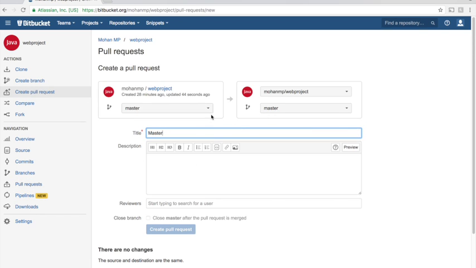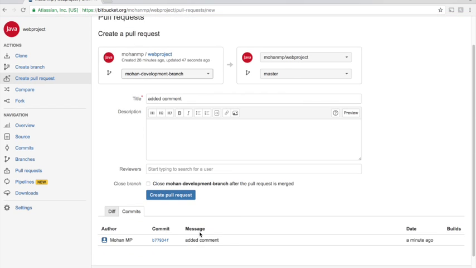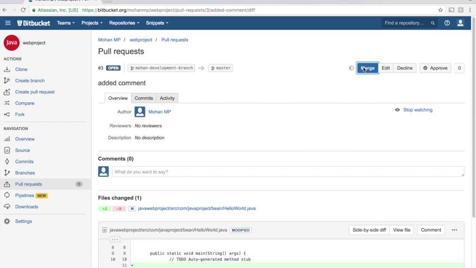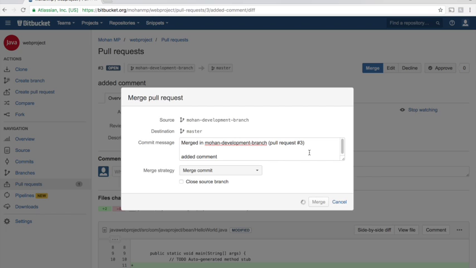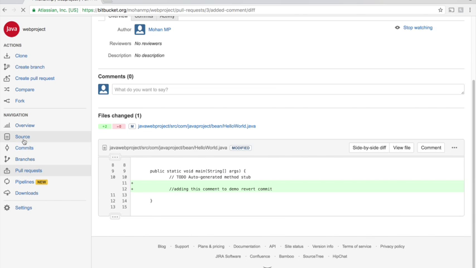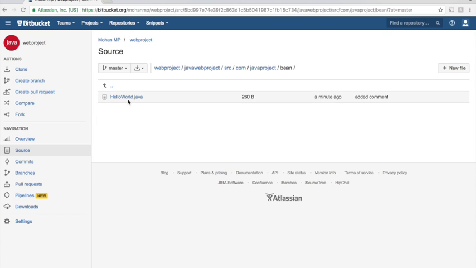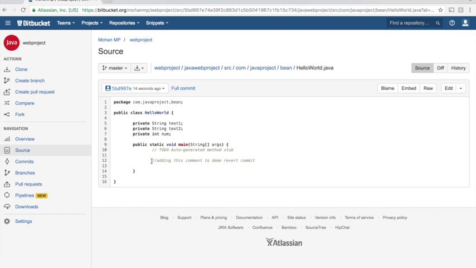Create pull request, select the development branch, moving to the master. Create pull request again, check the commit message, that much. So now our master is going to update with the development branch. So if you again go and check the code, the master will have that comment line. So the master has this comment line, but I want to remove this comment line.